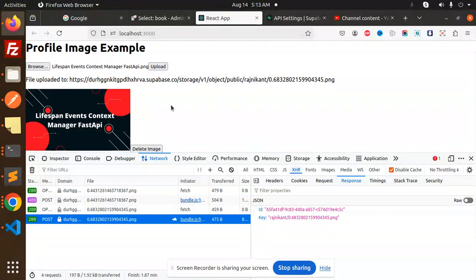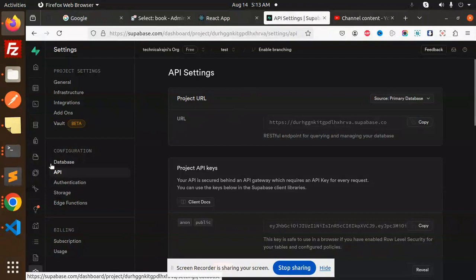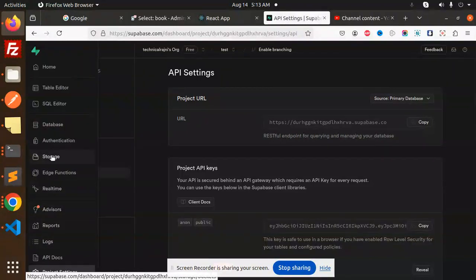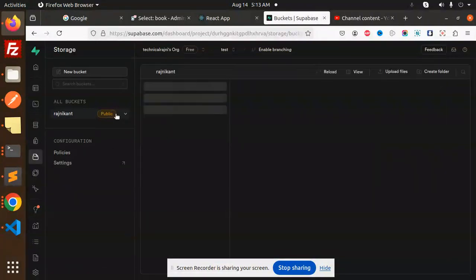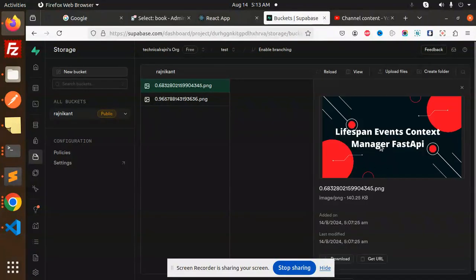Let's get started. So here you can see that we have uploaded the image, the lifespan events image, and this is Rajnikant 06345 images. If I go over here to my storage, here we go with our bucket. So here we have this 4 5 image. I think the lifespan events is there, right? So the image is there. I want to delete this image. How am I going to do that?